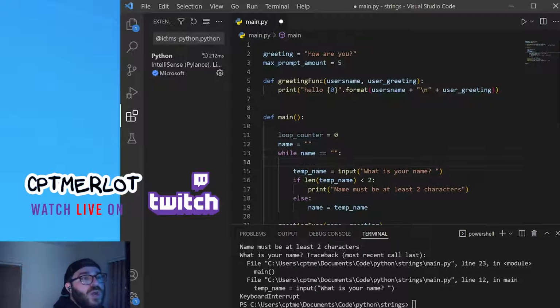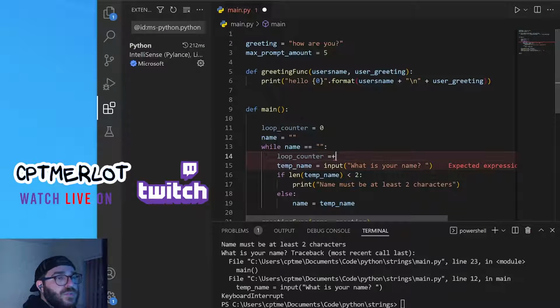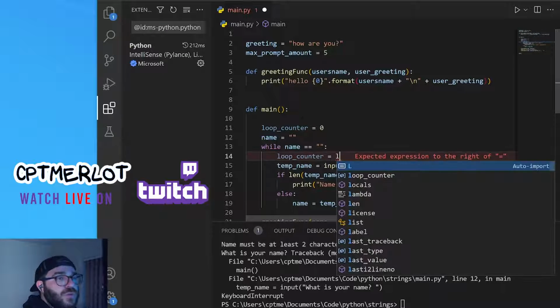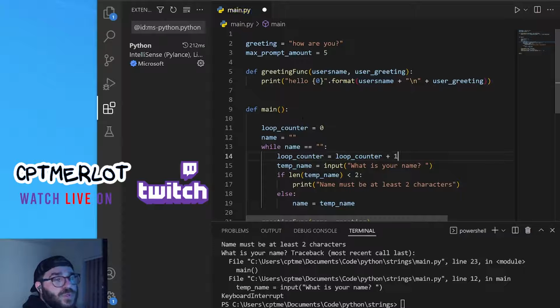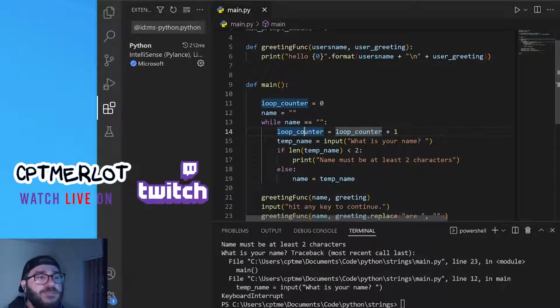So every time we prompt, we can add to it, and there's a couple ways to do this. There's shorthand for this. So we can do loop counter plus equal 1, or we can do loop counter equals loop counter plus 1. Both of these are technically right. The plus equals is shorthand for add this value and set it. But both these are right.